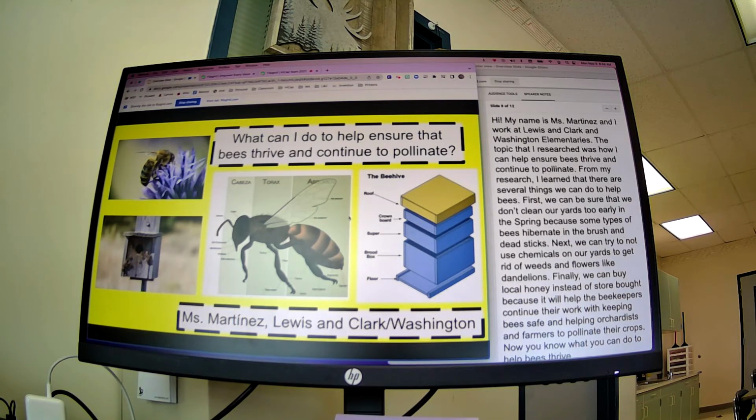Hi, my name is Miss Martinez and I work at Lewis and Clark and Washington Elementaries. The topic that I researched was how I can help ensure bees thrive and continue to pollinate. From my research, I learned that there are several things we can do to help bees. First, we can be sure that we don't clean our yards too early in the spring because some types of bees hibernate in the brush and dead sticks.